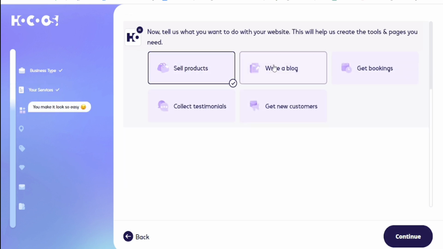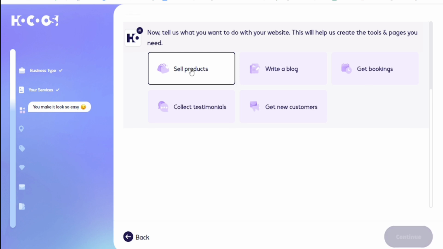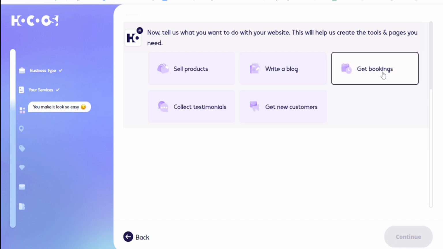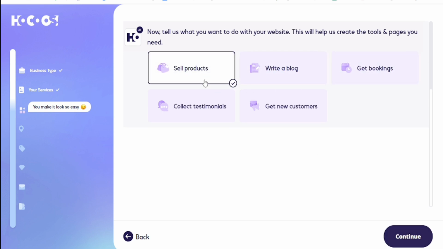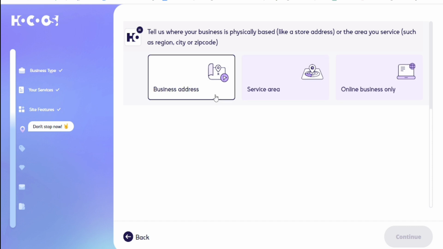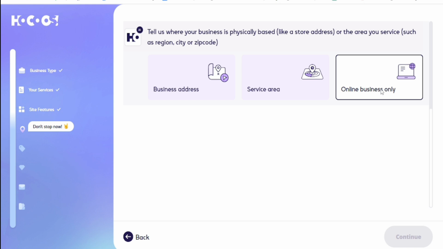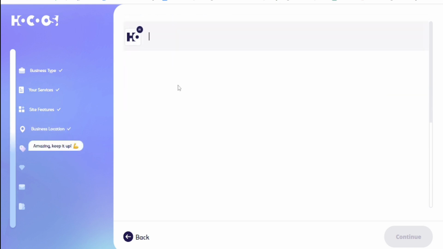Now, I want to sell my product, so I select this one. Then if you want to write a blog, choose number 2. Get booking is number 3. Just choose one. I choose number 1. Then if you have a business address, just choose number 1. Then select area online business only. I choose online business only because I don't have a physical store.